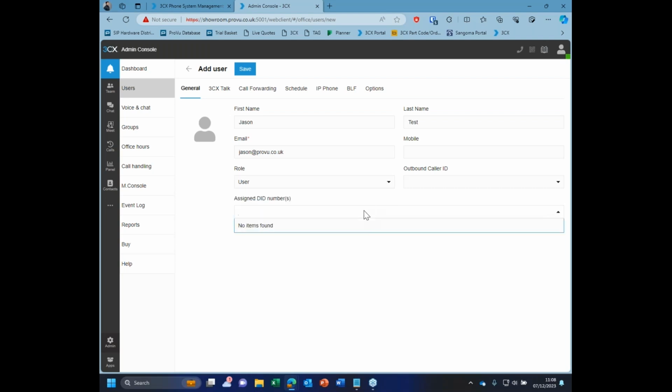You can then, of course, assign a DDI number if you've got it set up. That's more done in the SIP trunk section, but if you've got some available there, you can set a DDI up for each individual user.